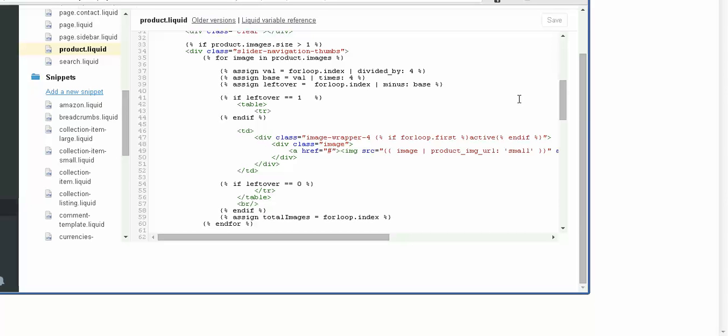So that's it. If you know a little bit about it, you should be able to navigate your way around. I'll put a link to Leighton Taylor's blog, and he's got some really useful information in there about modifying your theme.